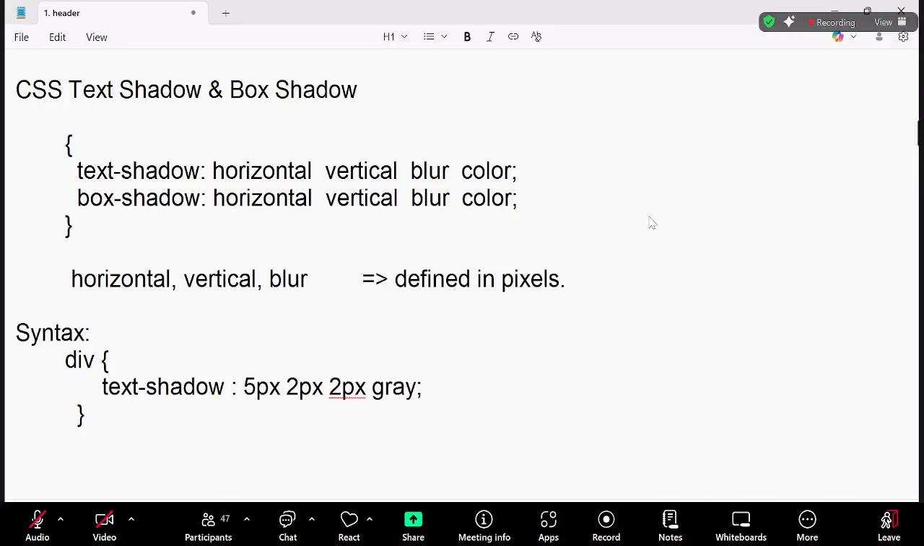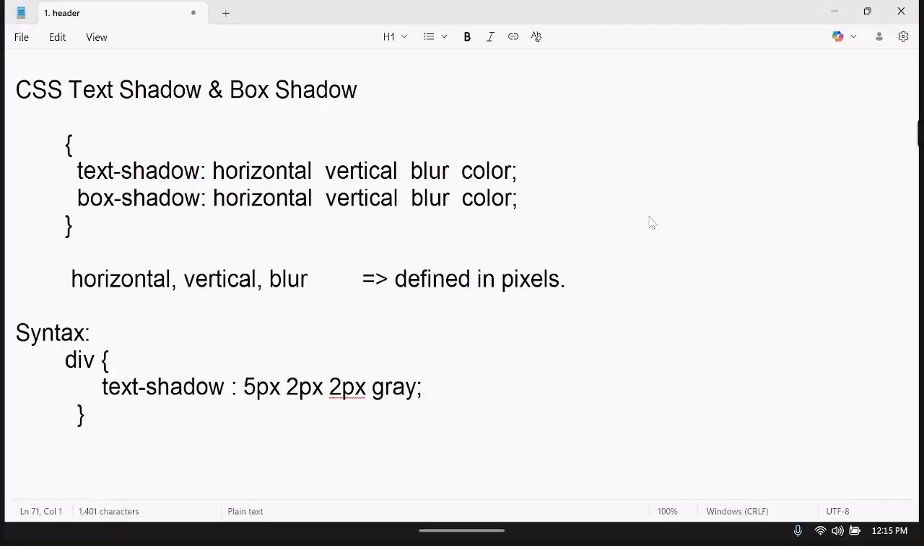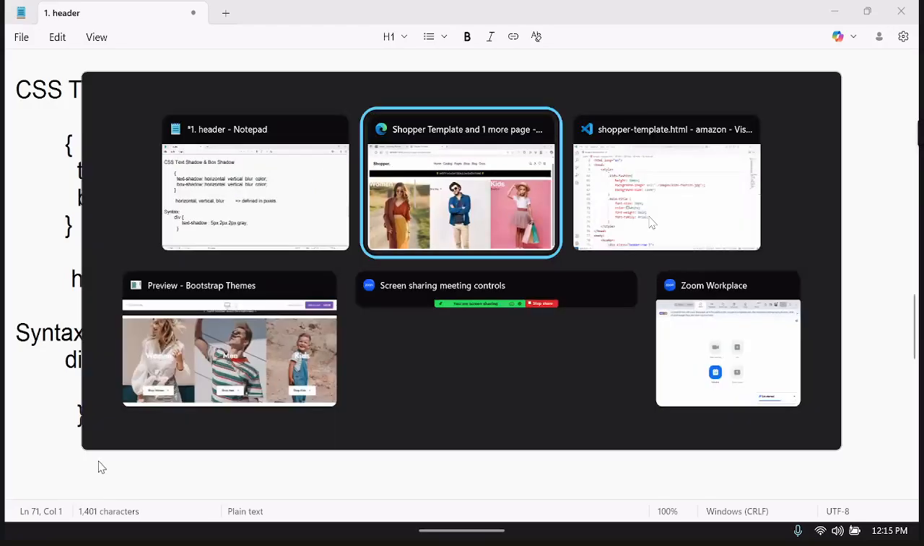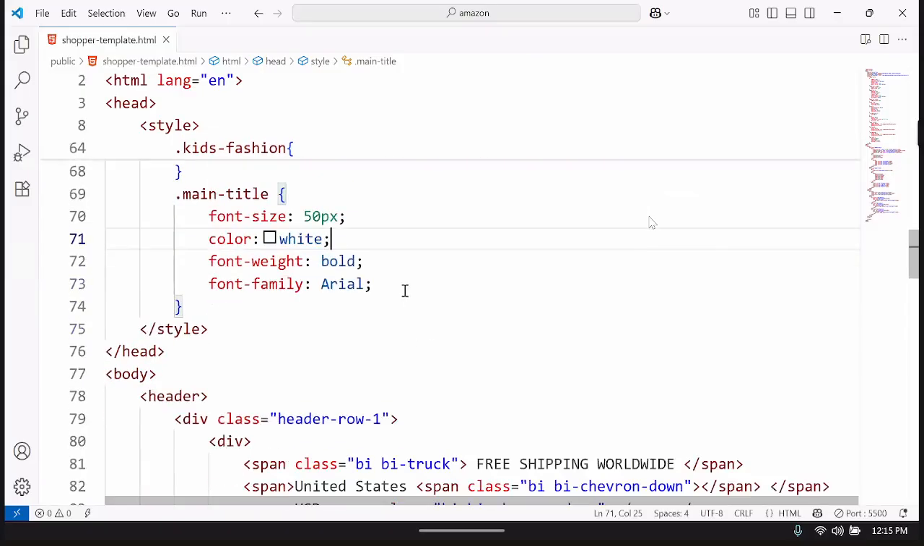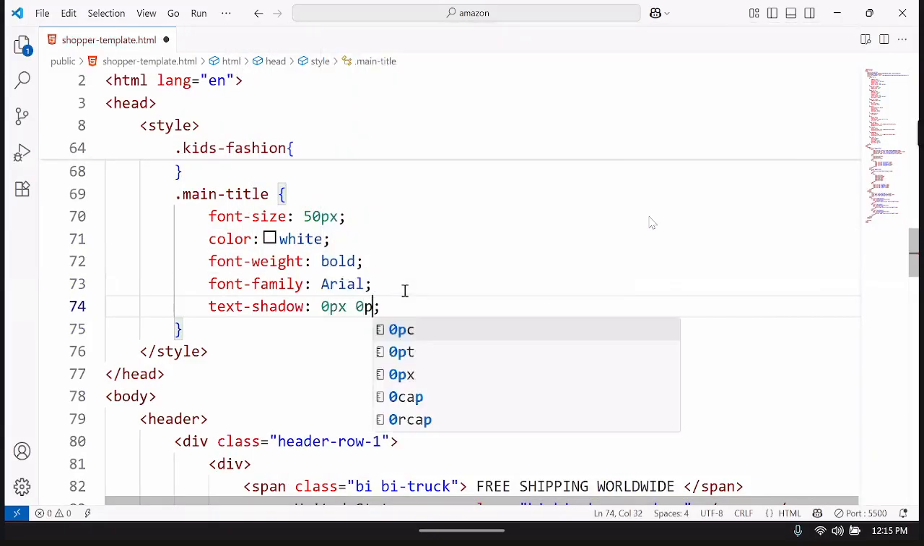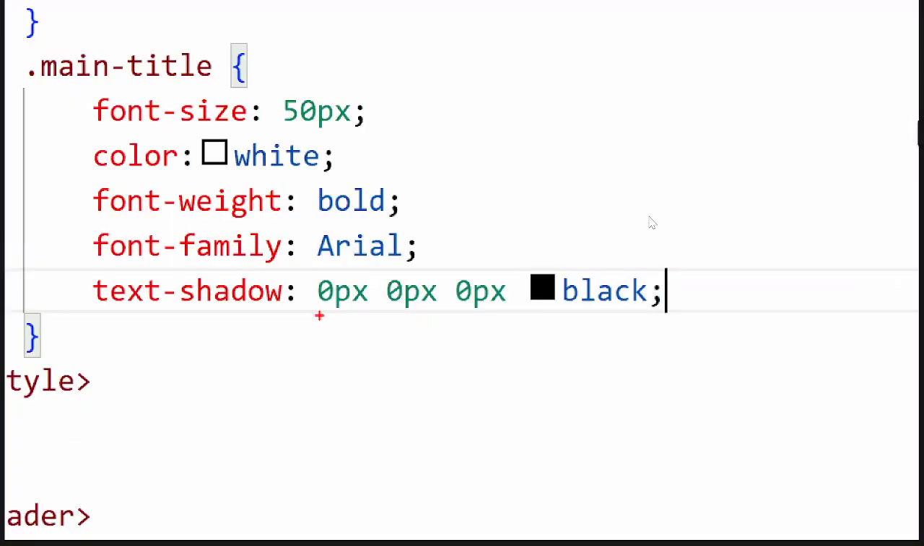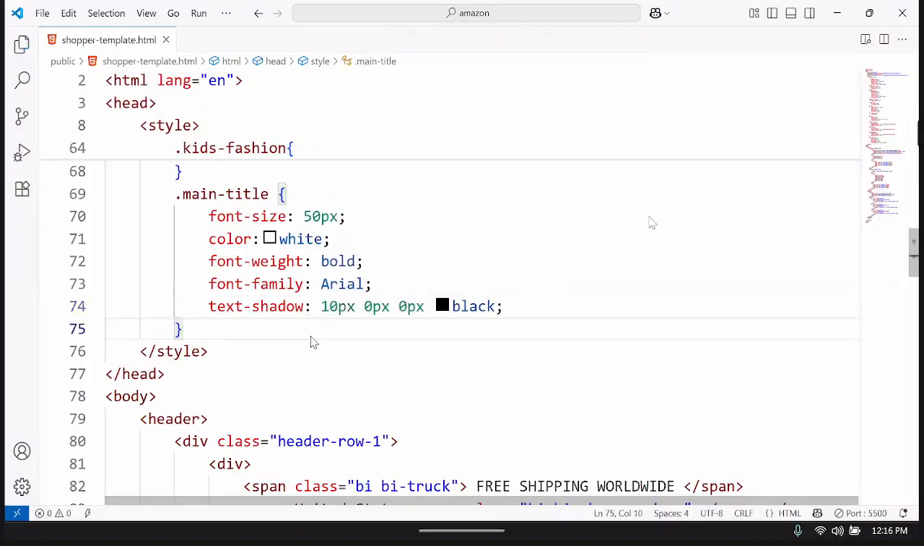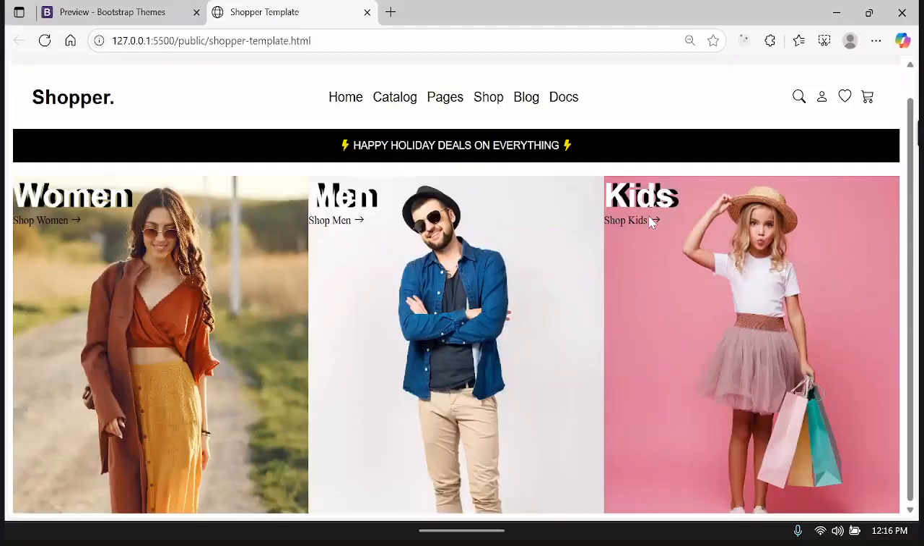Right? So let's see here how you design this. Actually, shadow, I will show you one example. I am writing text shadow. I will give 0 pixel, 0 pixel, 0 pixel and black. What is the first value as I told you? Horizontal. You see 10 pixel I am giving. You will observe that text is having horizontal shadow.